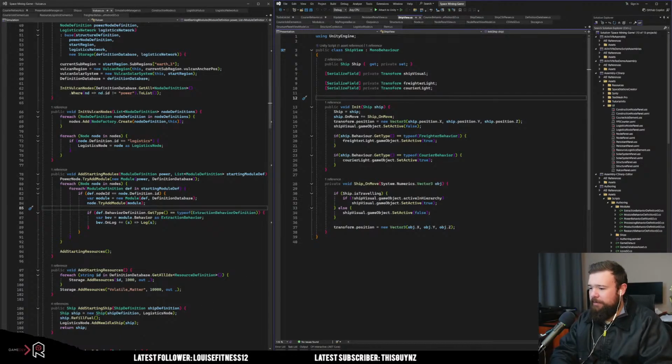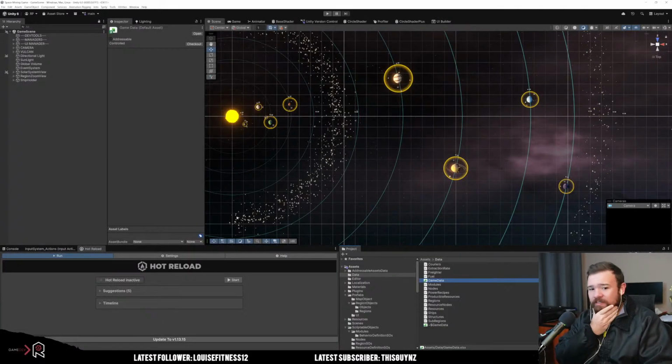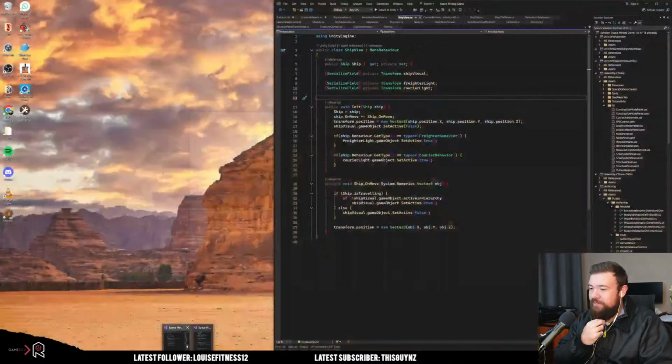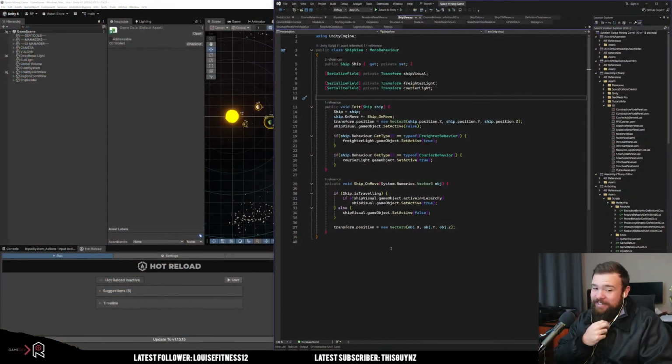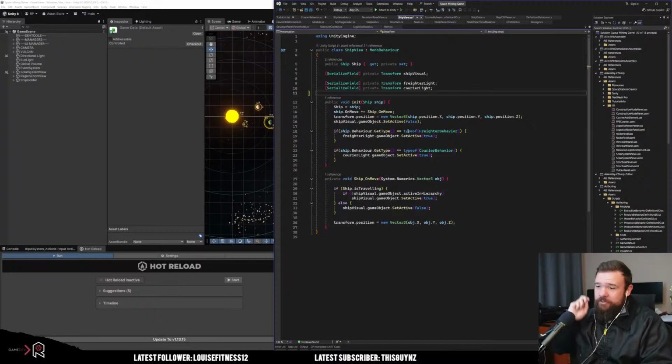Let's get into it, shall we? So I think I have something. I'm passing ship into a ship view class. Yes, I am. So what I'm trying to do with this game, I don't know if it's really necessary, right? But I've separated simulation logic and Unity completely.